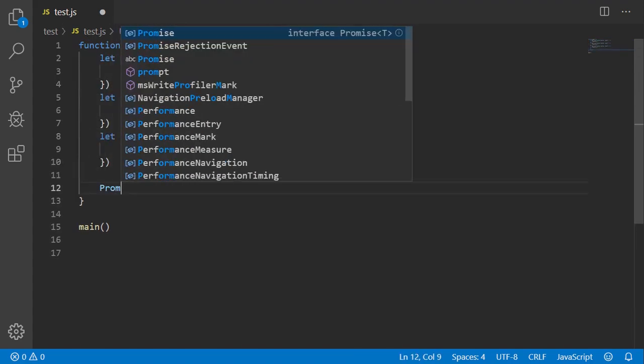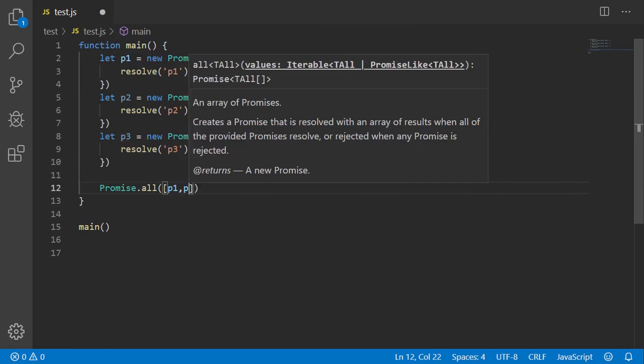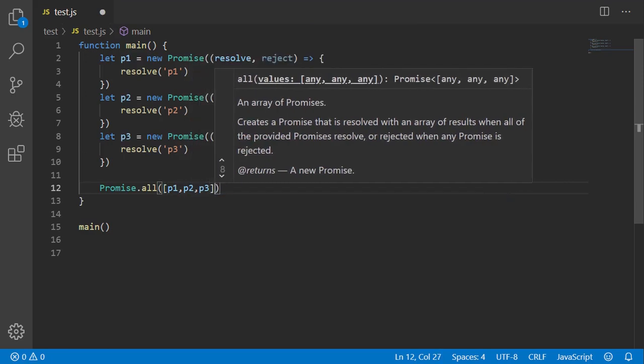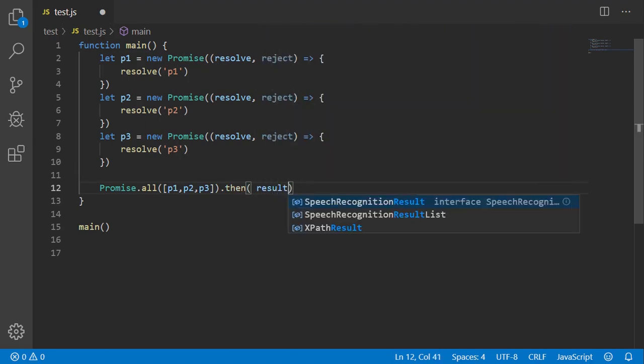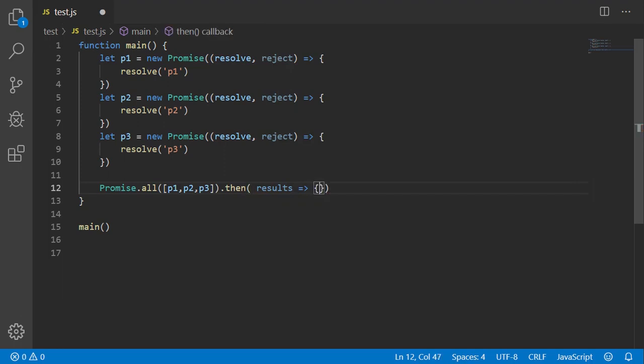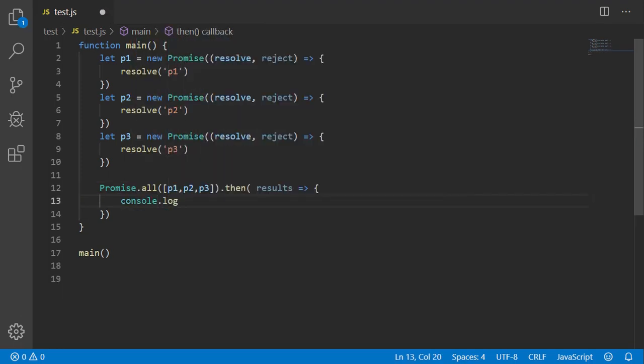We have defined three different promises. Now let us call our all method on the Promise object and pass all these three promises at a time. Promise.all returns a main promise which resolves only when all of the promises passed to it execute successfully, and in the then callback we get an array of results for each of the promises.